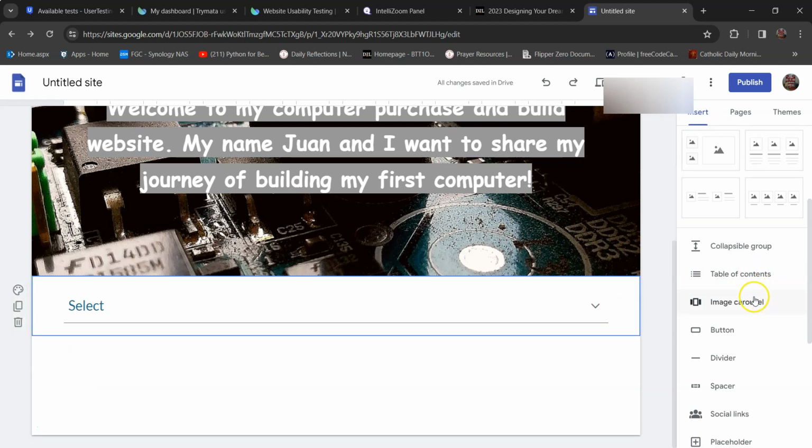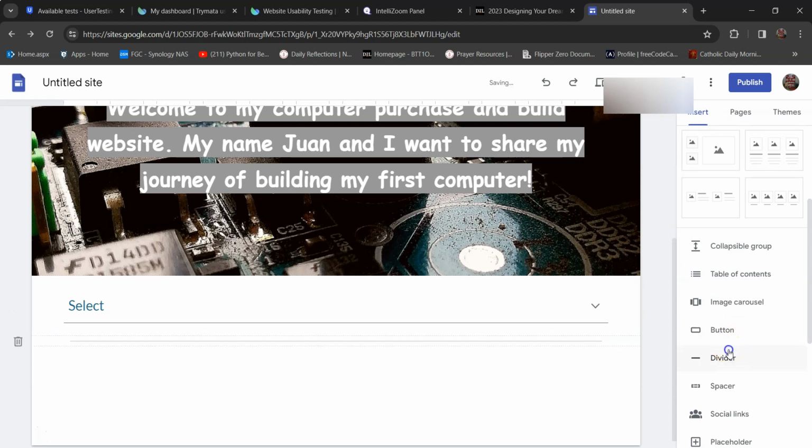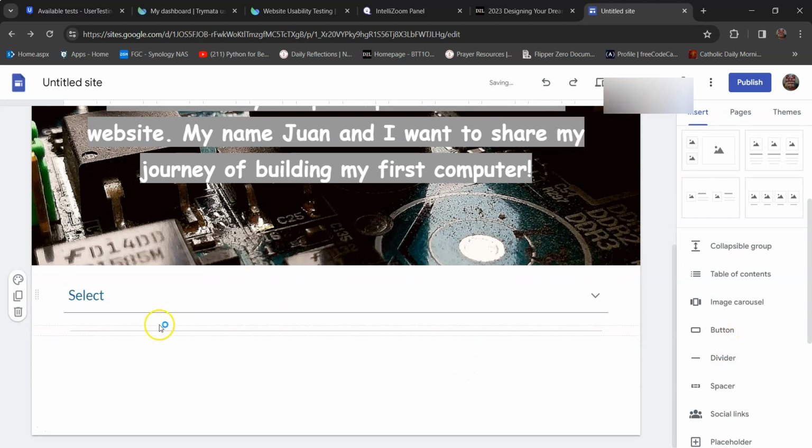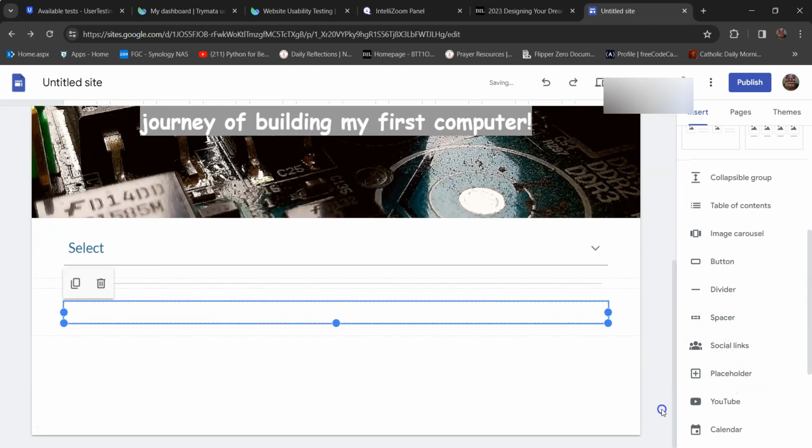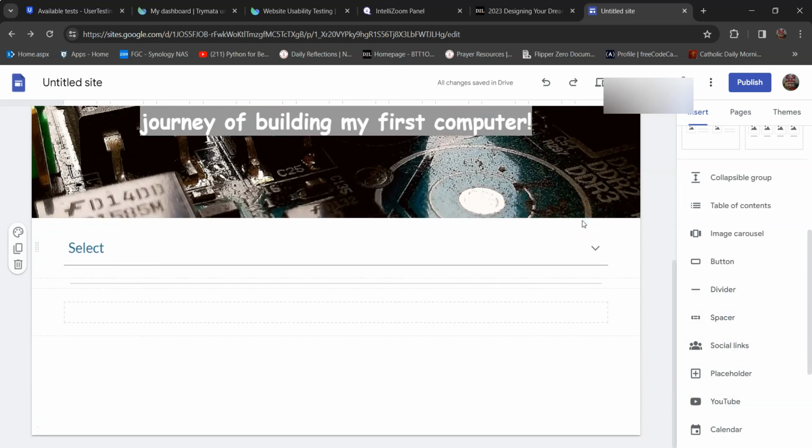You can add a table of contents. You can add an image carousel. This is where you can just click on that and it'll allow you to add a bunch of images. You can add buttons that you can click on that could send you to other web pages. You can add a divider, like right there, just that little bar. You can add space in between sections. You can add links from like Instagram, Facebook, TikTok, whatever you use.